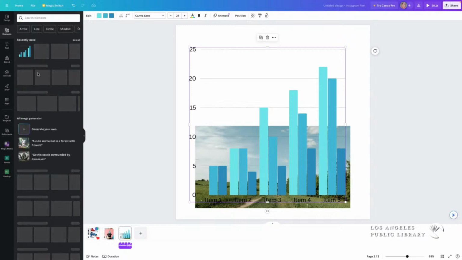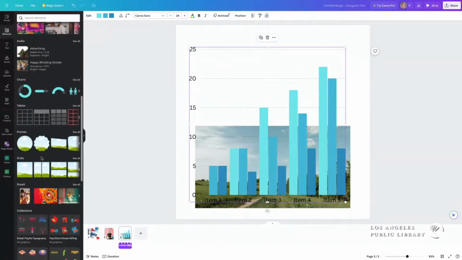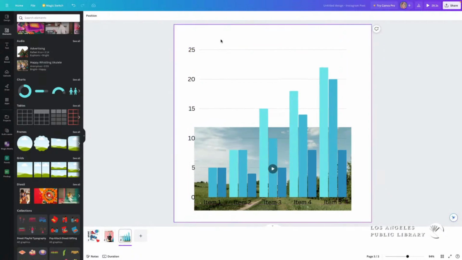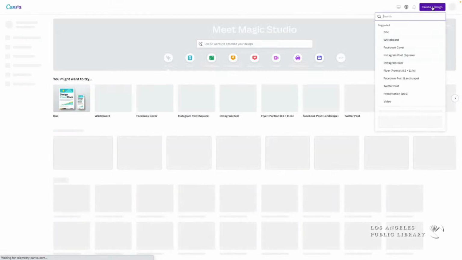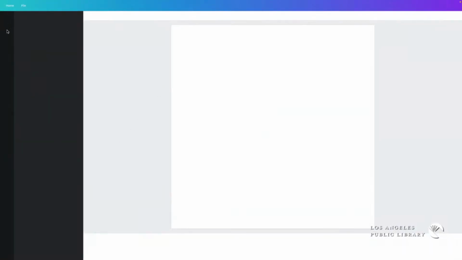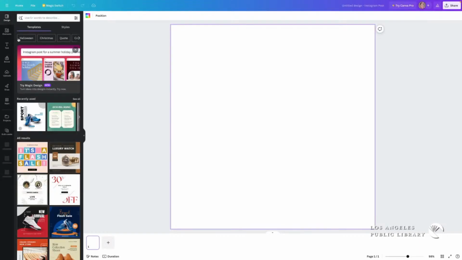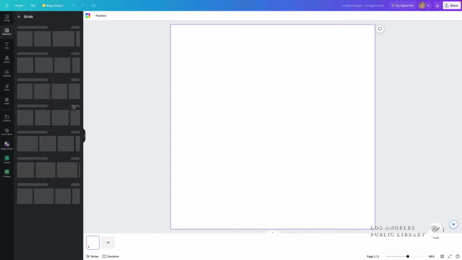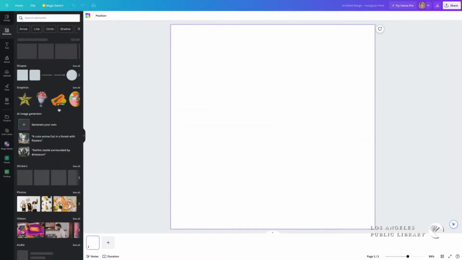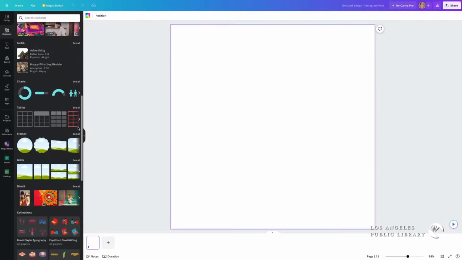And then some of the features you'll probably use more than others. So these two, I want to show you frames and grids. Okay, so let me just go to a fresh page here. I always just grab the Instagram square size. Okay, so we're going to go to elements and I'm going to show you frames first. They're all here. To show you frames.